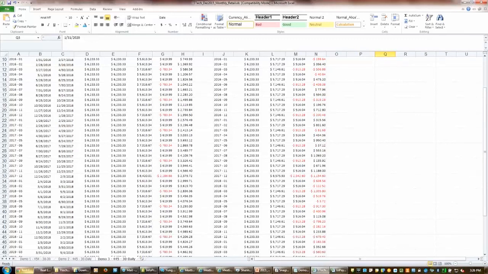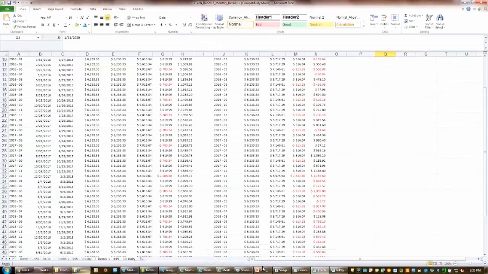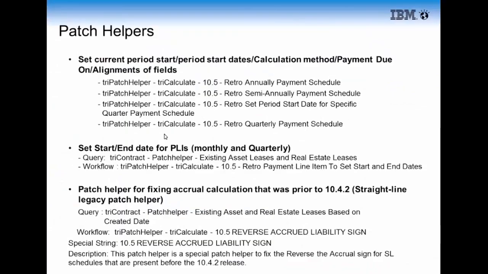Quickly, I think I covered the rest. The other thing is, as Young explained, we did a lot of changes to the generate payment form. A lot of fields that were hidden for annual, semi-annual, location-specific quarter, we opened up. So in order for existing customers not to see incorrect data, we had to provide patch helpers. Patch helpers are a way for us to fix existing data of the customer prior to this release.